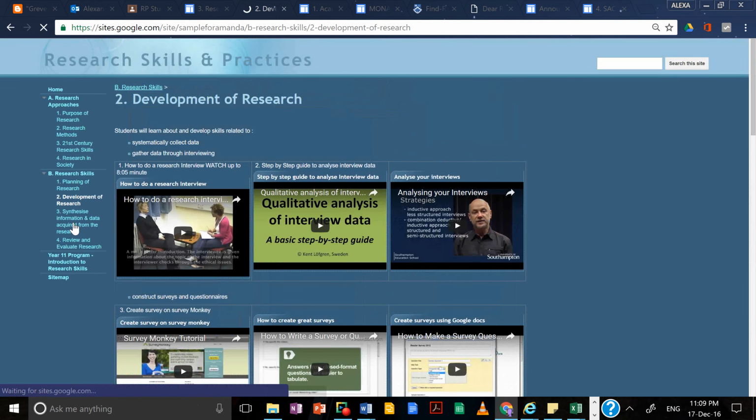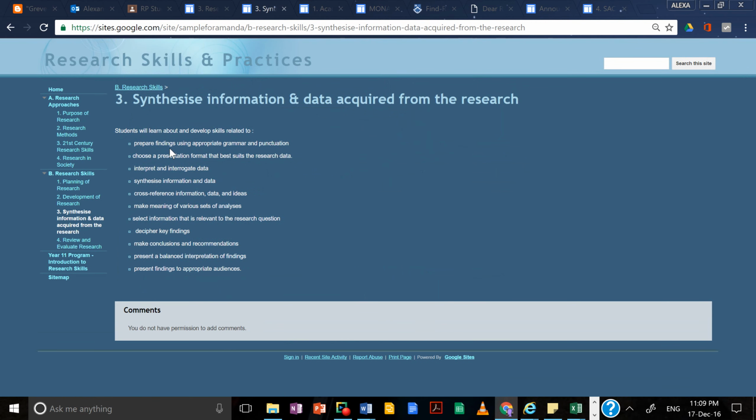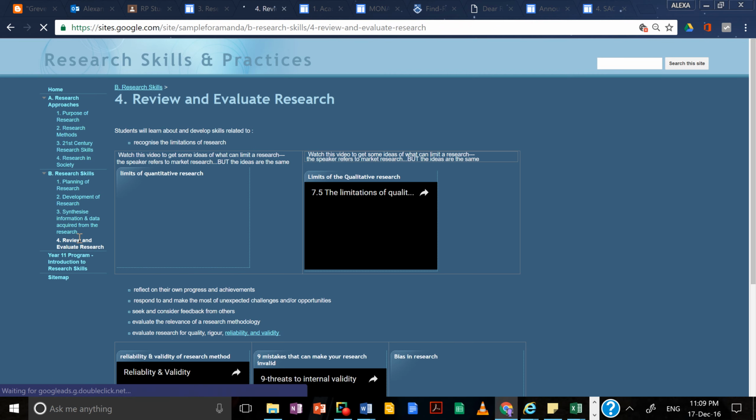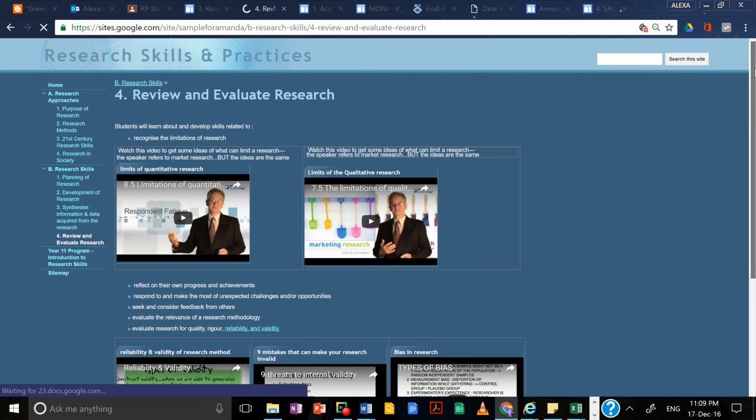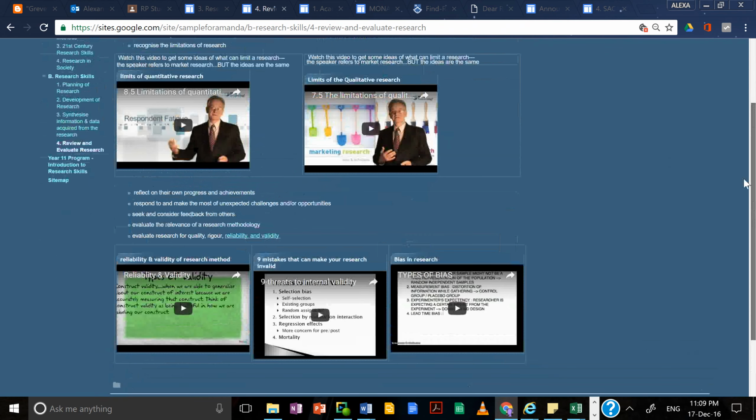And when you synthesize the information, this is what you need to do. Mainly use the information in the data and then put all the findings together. So 1, 2, 3, make the folio, and review and evaluation of your research will be part of your evaluation later. There you have to discuss reliability and validity, threats to validity, and types of bias. You can watch this here, because in your folio you can discuss the reliability and validity of your sources and the bias of your sources.